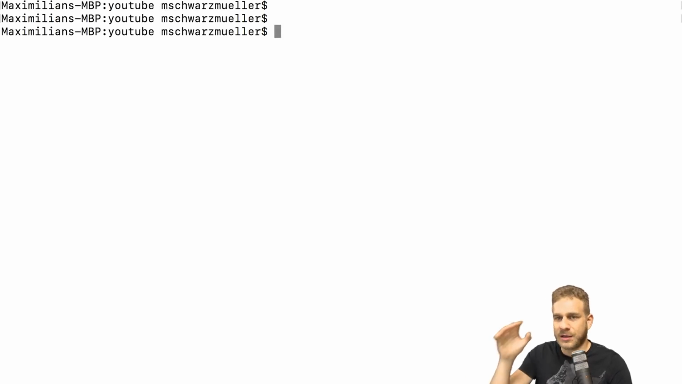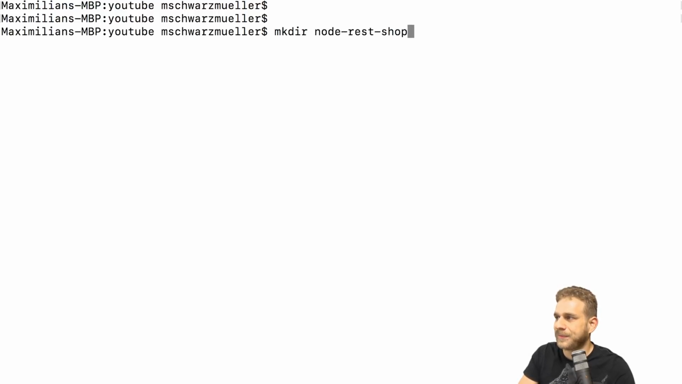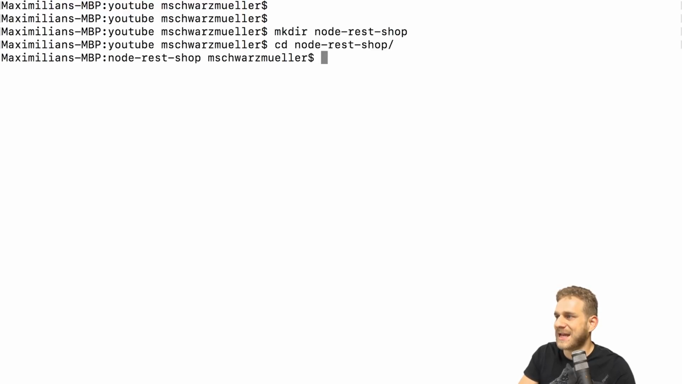And for that, I navigated already in the folder where I want to create this project. Make sure you do the same. And then in the terminal here, I'll just run mkdir for make directory to create a new directory, and then the name of the project. And you can, of course, also do this in the Windows Explorer or the Finder manually. You don't need to do that in the terminal. I'll name it node-rest-shop, something like that. Then with cd node-rest-shop, I can navigate into it. And now we have an empty folder.